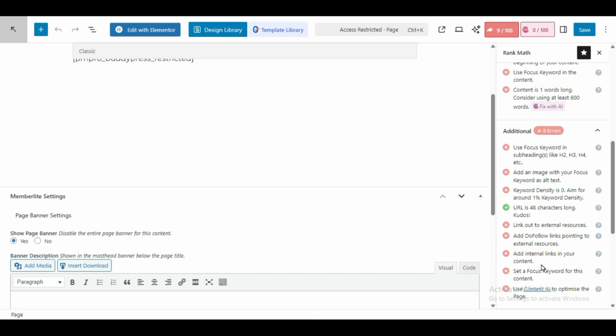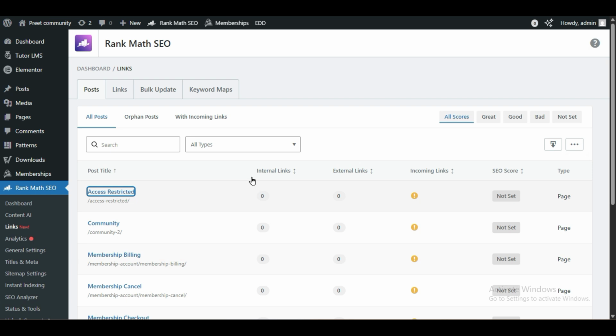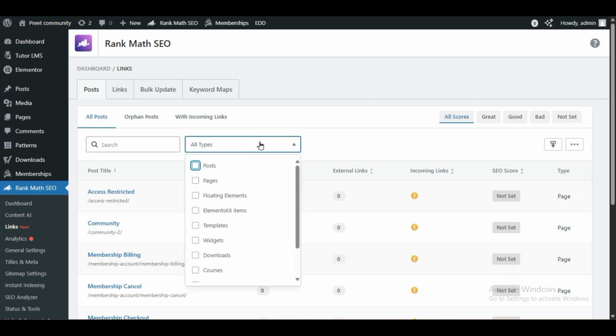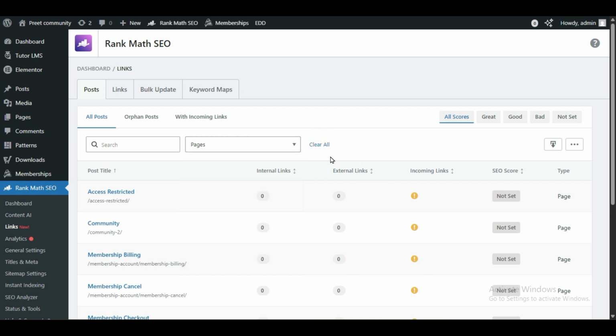When you manually add your internal or external links inside your blog post, the links will be updated into your links dashboard here. You can also click here to export table data, and you can filter by internal links, external links, incoming links, SEO score, or type. You can also click here to check different types of links. If you want to check internal or external links only for the pages, click on pages and apply filters.